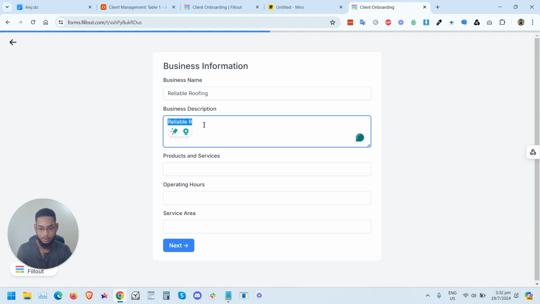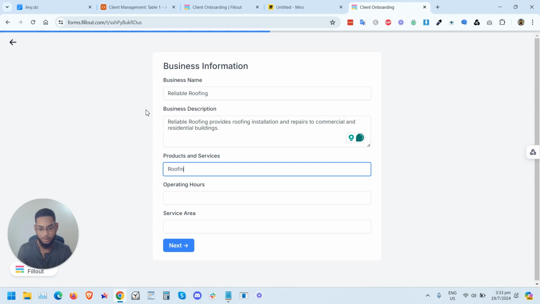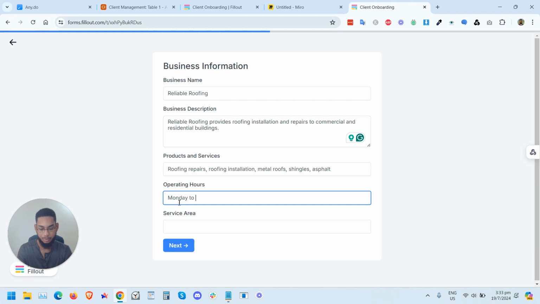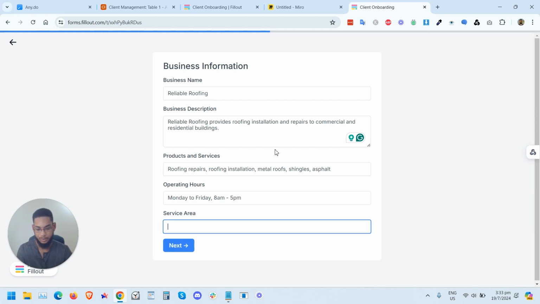Reliable Roofing provides roofing installation. Products and service is roofing repairs. Hours is Monday to Friday, 8 a.m. to 5 p.m. Service area, Miami, Florida.